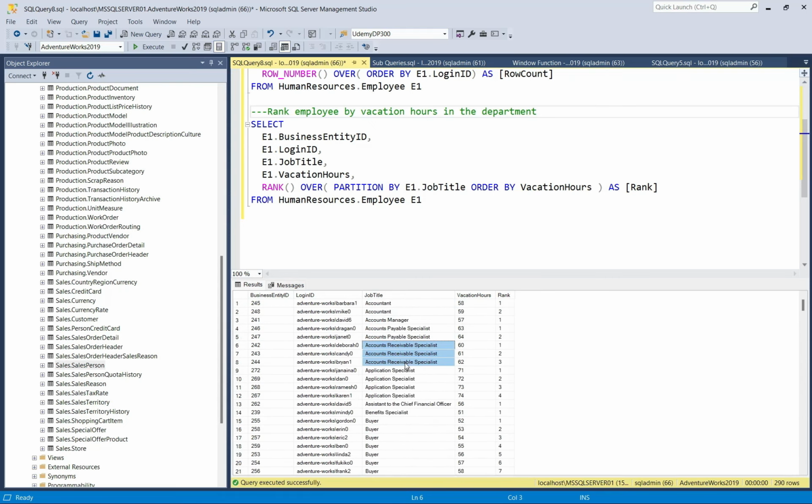show you using the job title, account receivable specialist, right? So if you look carefully, you'll realize that we have 3 account receivable specialists, all having a vacation hours of 60, 61, and 62 respectively. Now what I'm going to do is that I'm going to be updating one of these records so there's a tie in the data so you can see what the rank does.